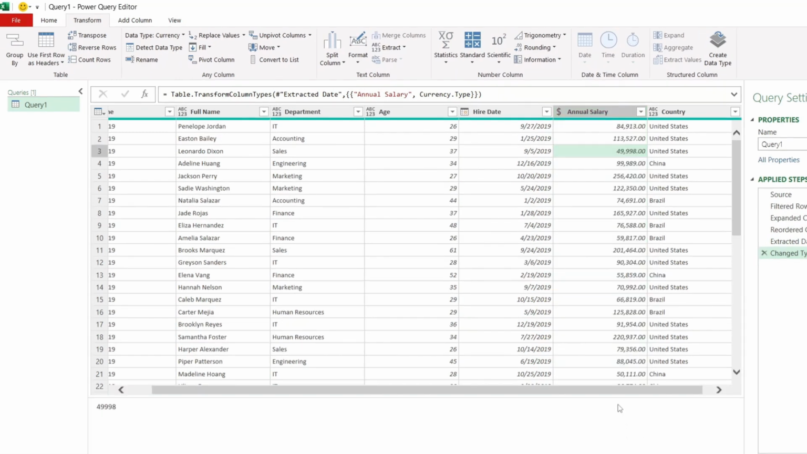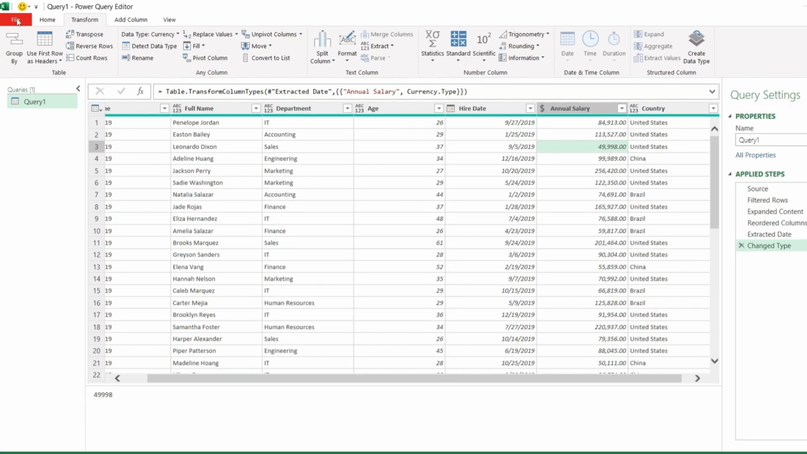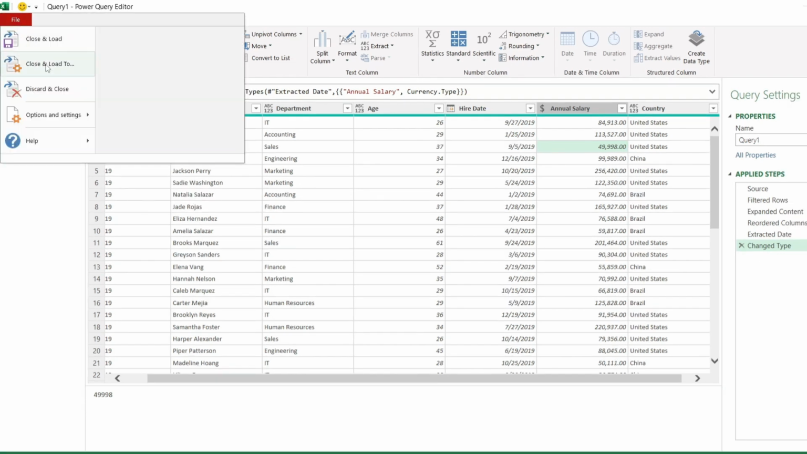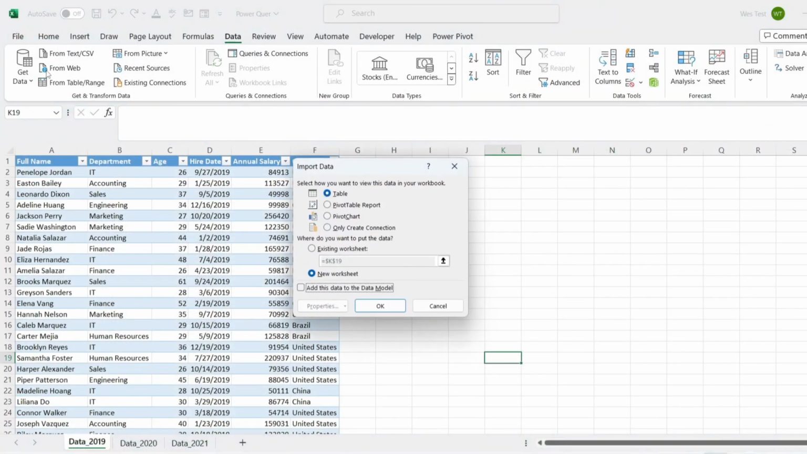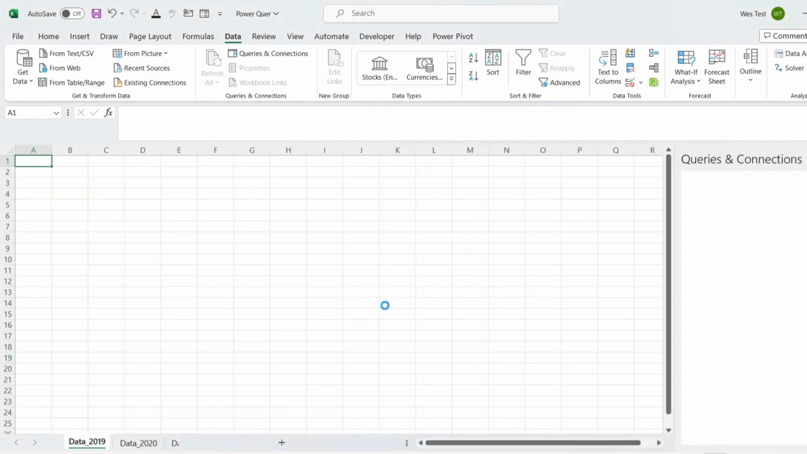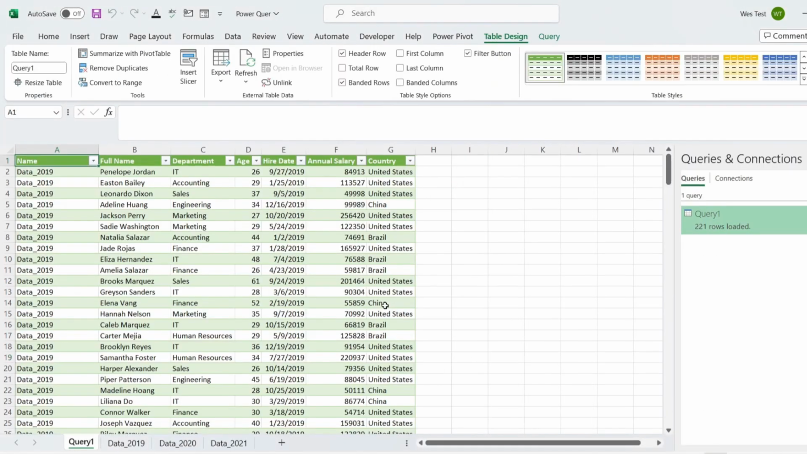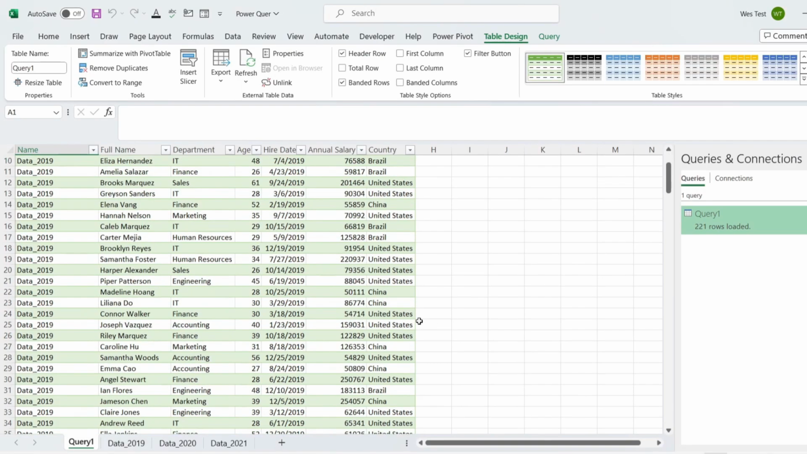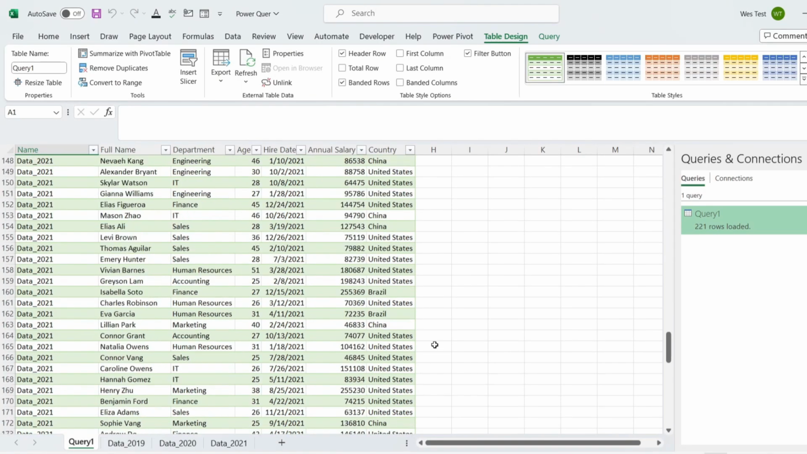Now, you have the combined data from all the worksheets in Power Query. You can load it in Excel as a new table in a new worksheet. To do this, click the File tab. Click on Close and Load to. In the Import Data dialog box, select Table and New Worksheet options. Click OK. And now we have all 3 sheets combined.